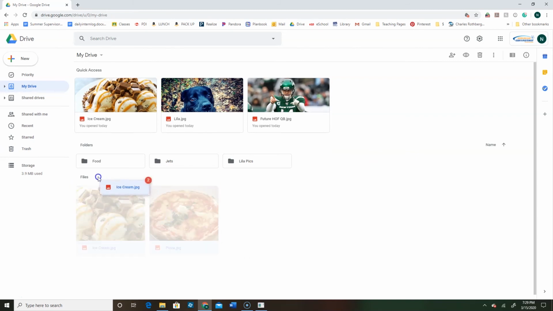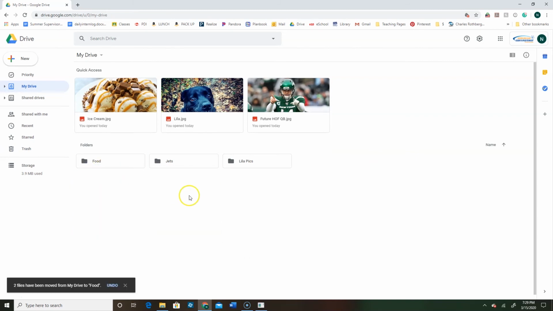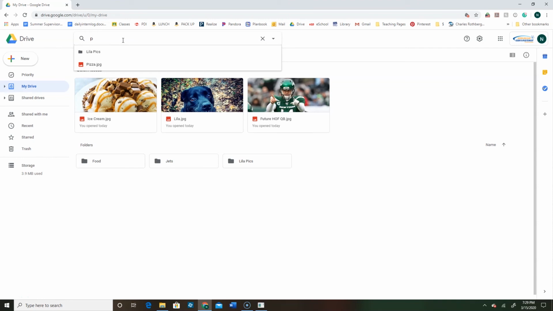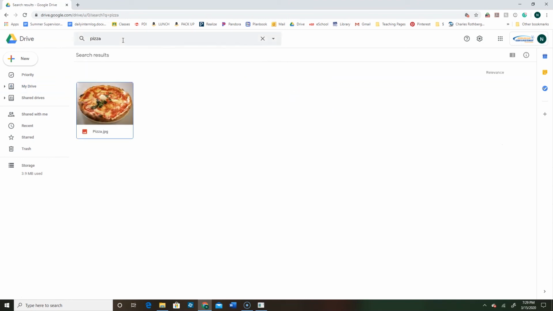So I'm going to move these back into the Food folder. Now, a very helpful feature of Drive is the ability to search your Drive. So if you type in the name of a file or the name of a folder or video here, it'll come right up for you. So if I search pizza and hit enter, the image is going to come up.